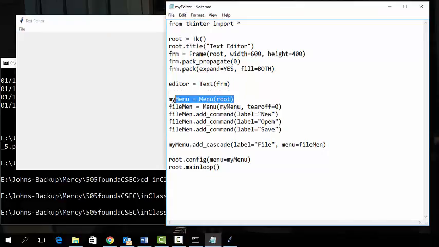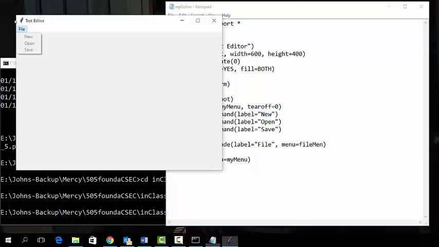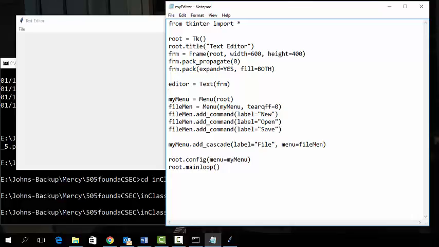This is a menu. The menu is in root. The first menu is File. My file menu has 3 sub options: New, Open, and Save. That's what I had here, right? New, Open, and Save. And then this whole thing is cascaded within this file.